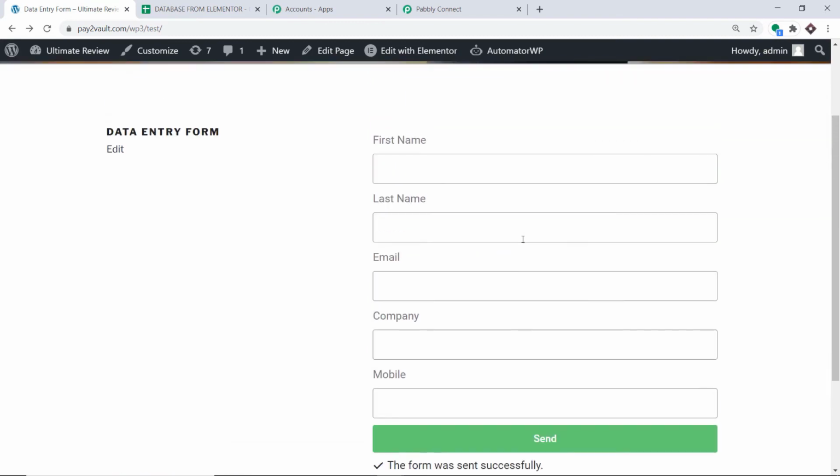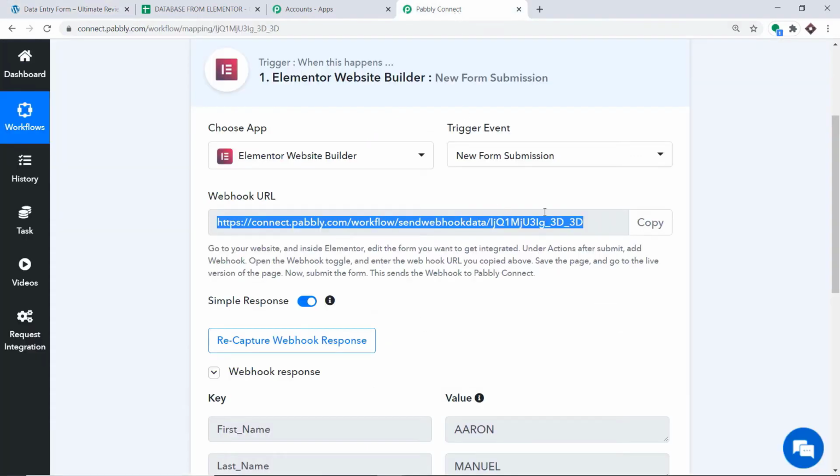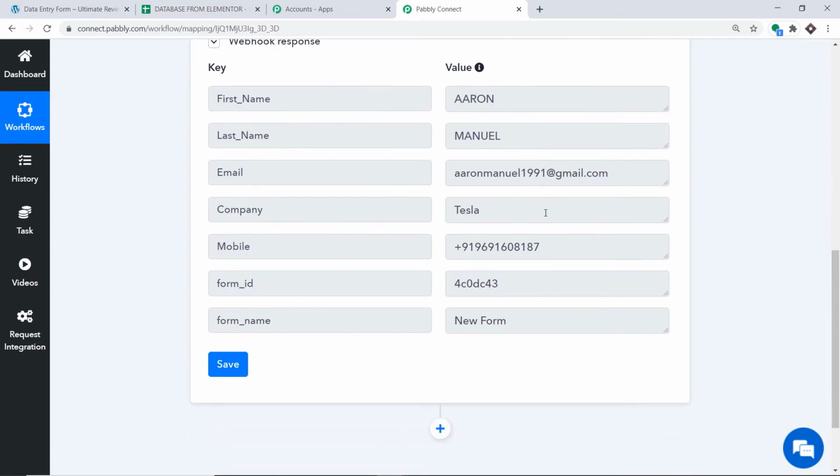Okay, so the form data was sent successfully. So let's have a look in Pabbly Connect whether it has captured this data or not. Oh yes, the data has been captured. This is because we have integrated Elementor to Pabbly Connect. So let me just scroll down and let's have a look.